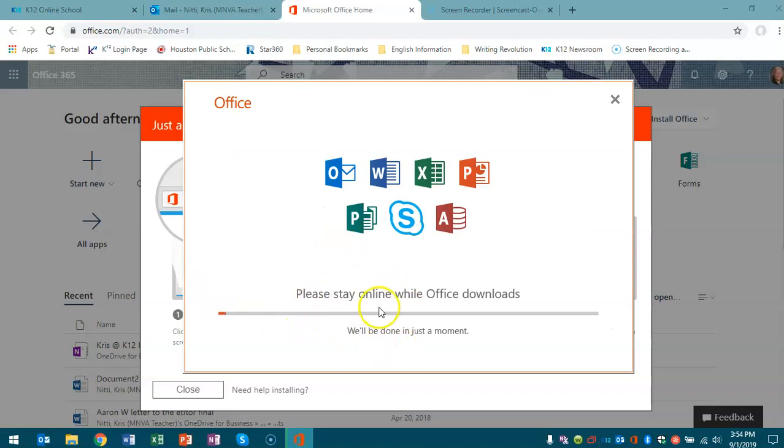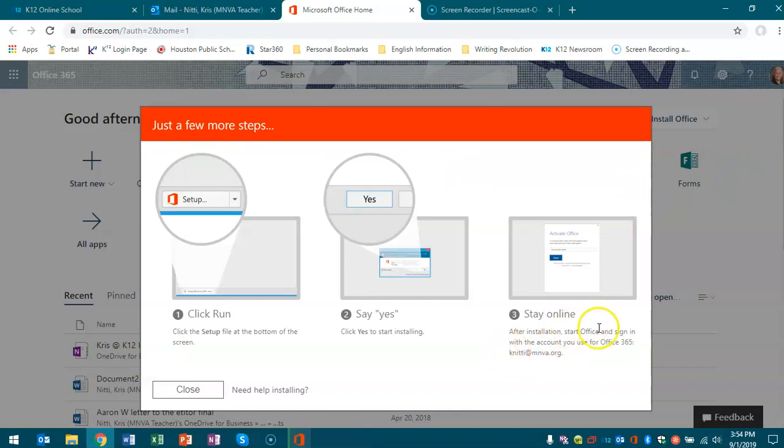Okay, so they're going to be downloading the Office products. So I'm just going to let it run. What's going to happen is it's going to download the products, and then after installation, start Office and sign in with the account you use for Office 365. You don't want to use this. This is my sign in, but you want to use your email that you have from K-12. And if you don't know what that is, let me know and I can help you.